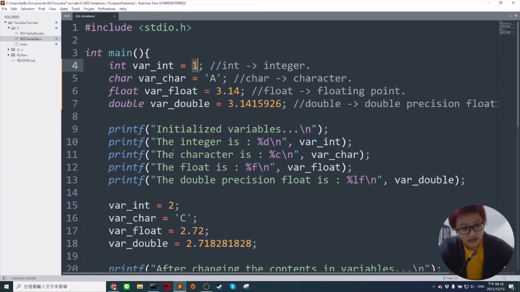Okay, so let's see the next line. The character is %c. %c means you are going to print a character. Here %f is going to print a floating point. For a double precision float, we use %lf. The L means long, so it's a long floating point here. So we can put our double precision floating point here.